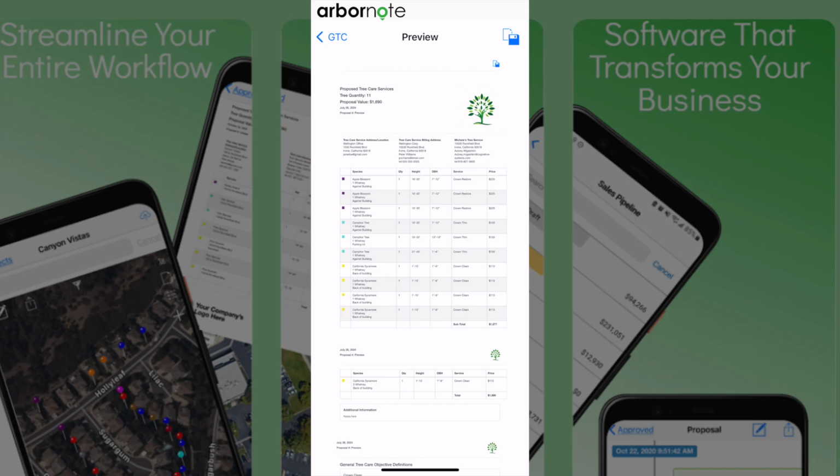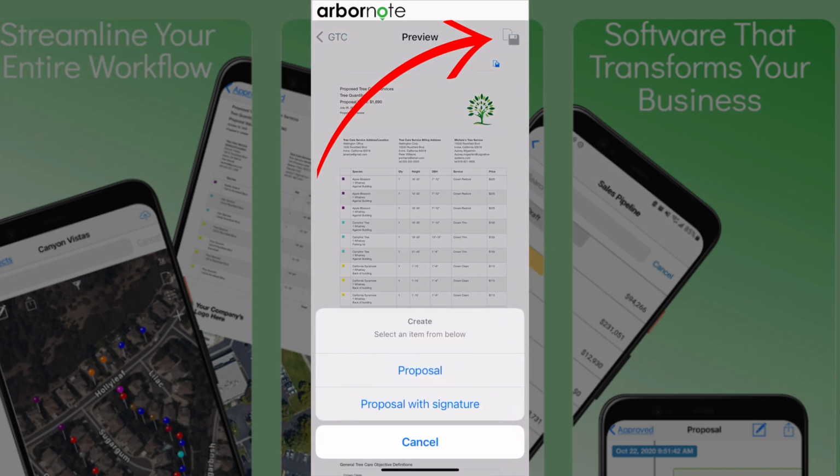If everything looks correct, we're going to click the disk icon. This can be found at the top right-hand corner. Once you have clicked the disk icon, you'll have 2 options that pop up on your screen. The first option is proposal. This method could be sent later via email. The second option is proposal with signature. If you are with your client and want to get a signature on site, you have this option as well.